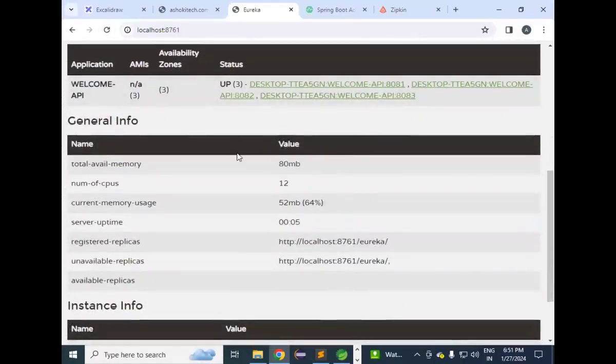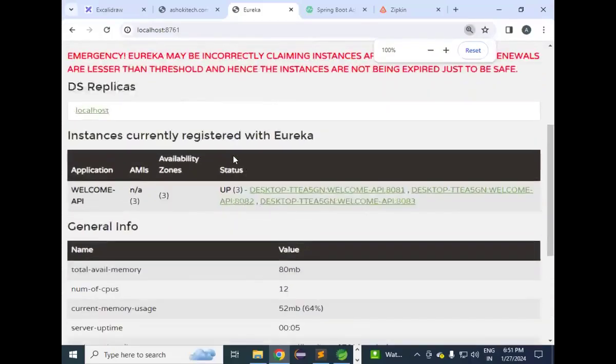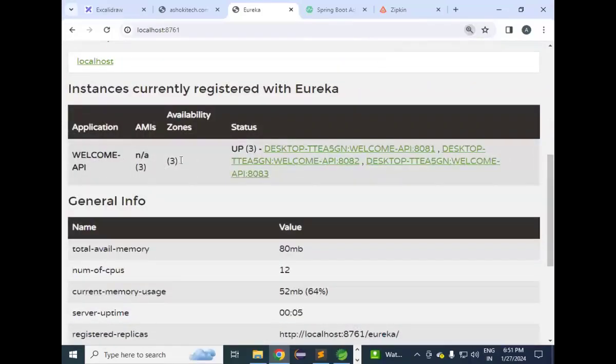See here, for the welcome API, what is Eureka telling? Boss, your welcome API is up with 3 instances. These are the URLs of your 3 instances. One is 8081, second one is 8082, third one is 8083. So with this, can I run 5 instances also? Can we run 10 instances also?